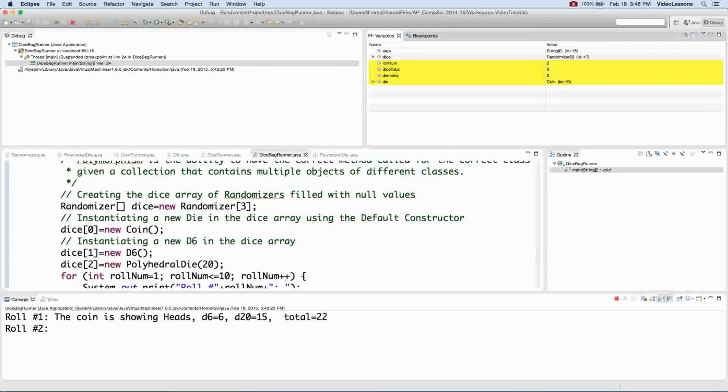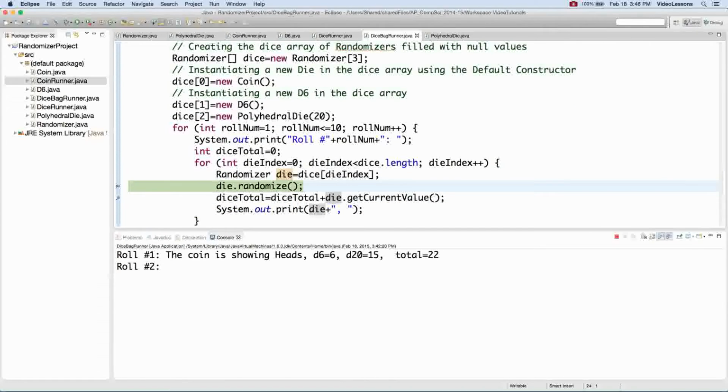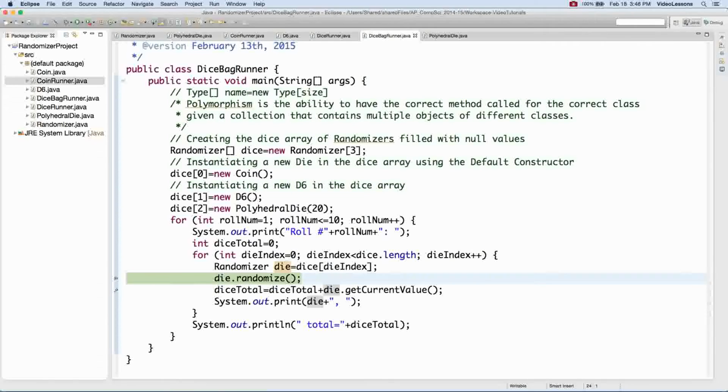polymorphism. I'm going to switch back to the Java view here. Eliminate the console so you can see the code here at the end of the lesson. And let's just run it one more. Actually, no, we're good. Okay. Well, that is our introduction to polymorphism.